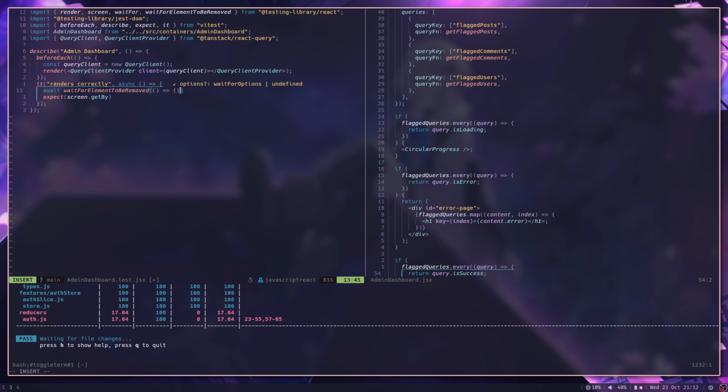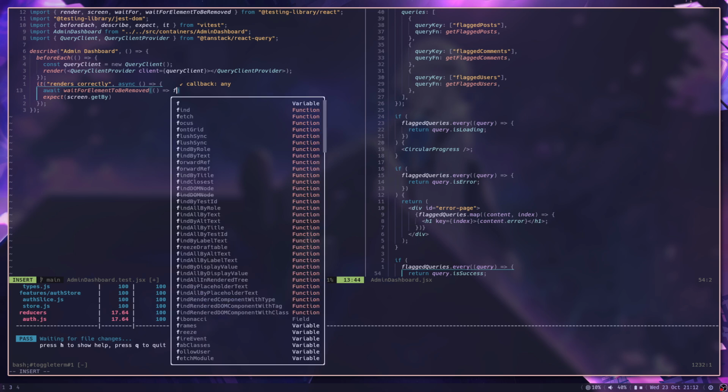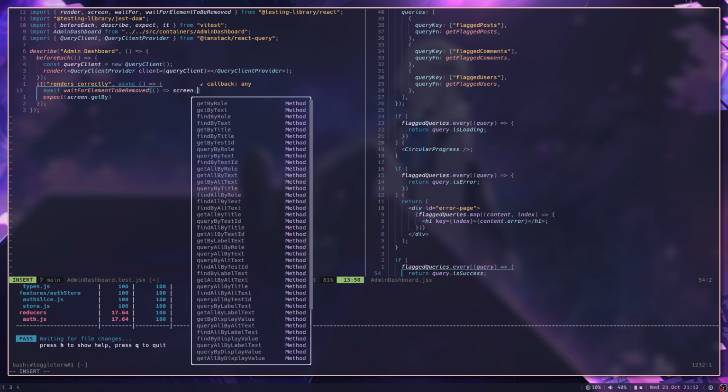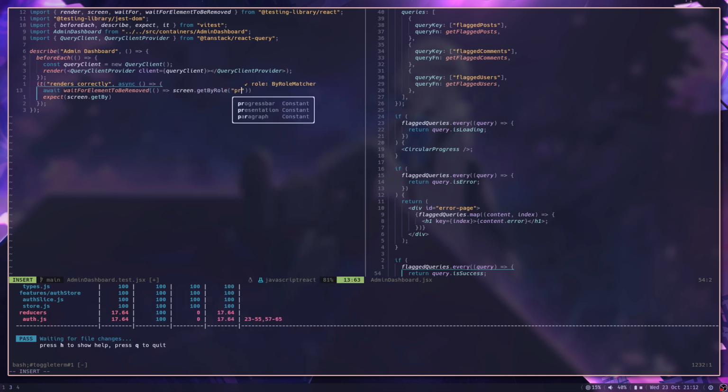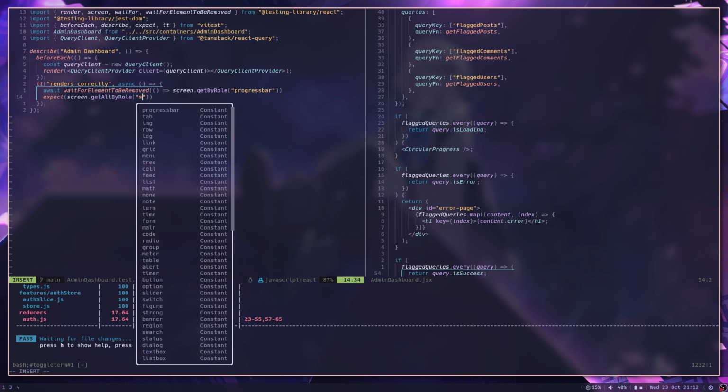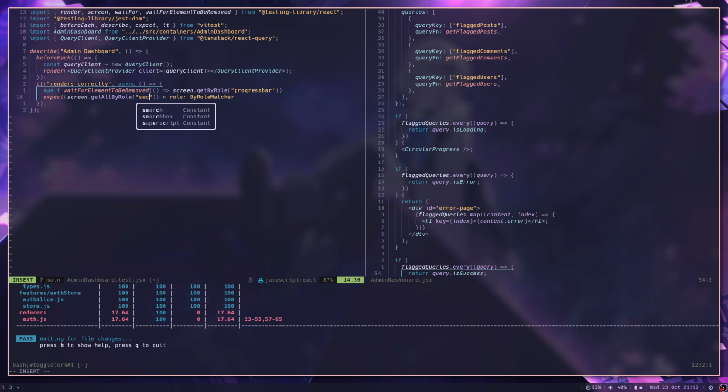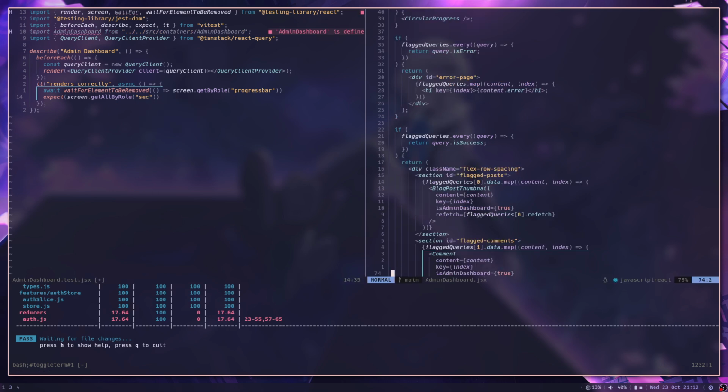So we should just wait for screen dot get by role progress bar. And then once it has actually loaded, we should be able to grab everything by a section, I believe, or that's what I hope to do.